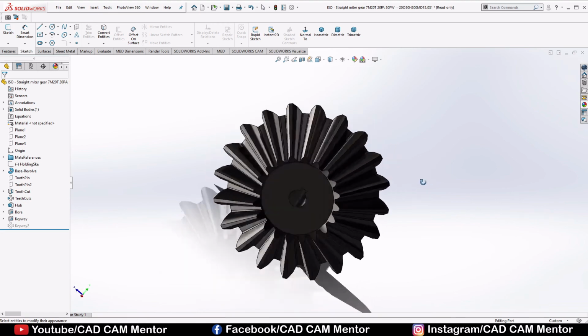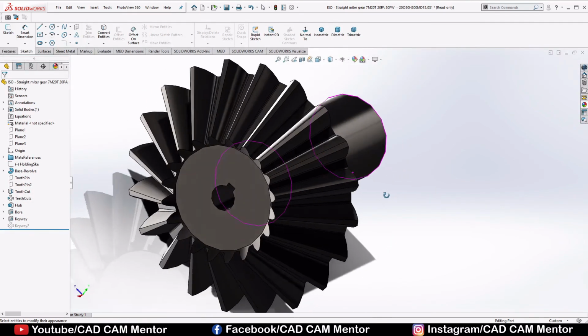So this is our miter gear. Try to make it, and if you have any query, ask in the comment section.